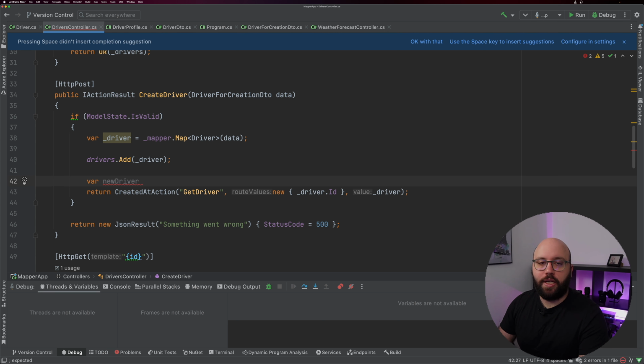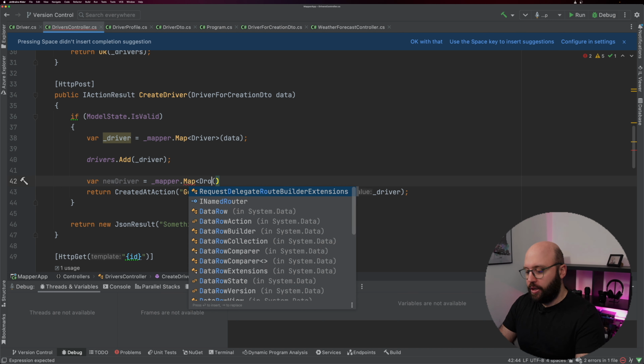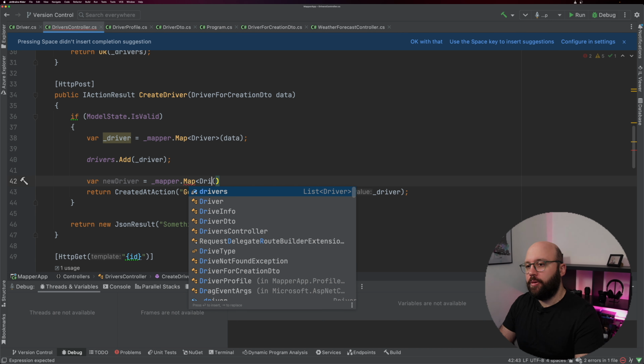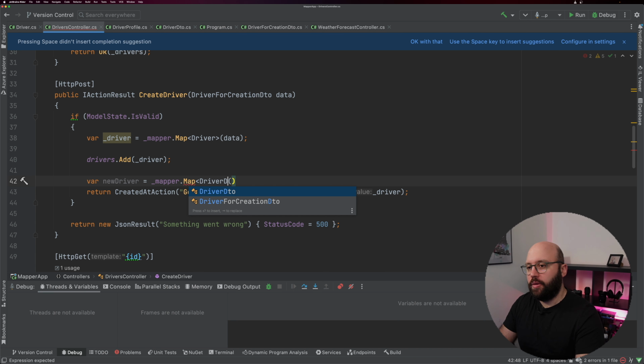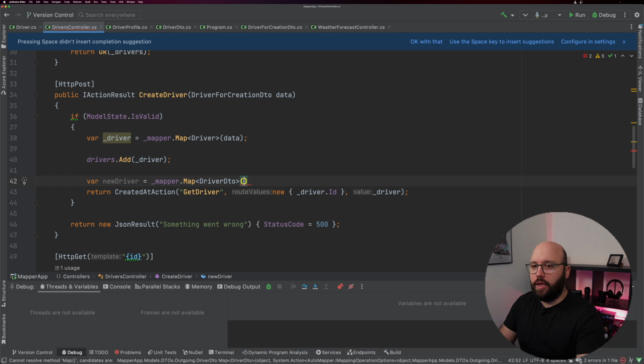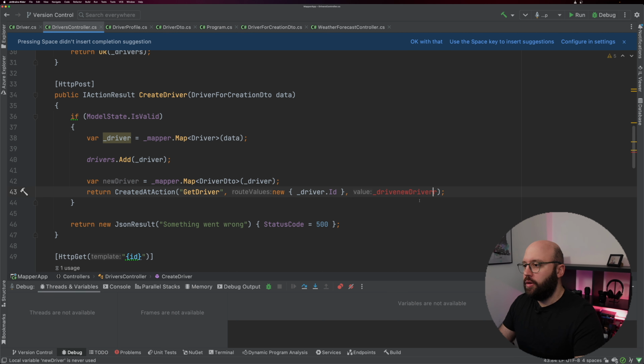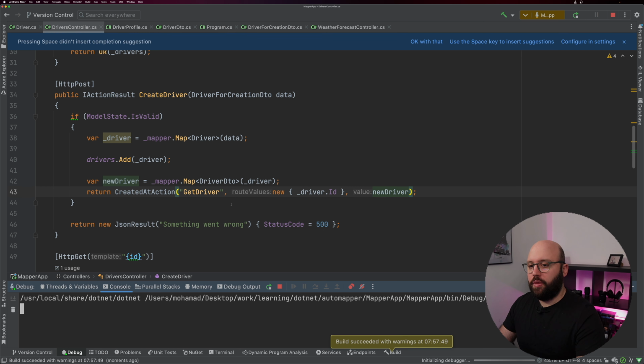Naming things is the hardest thing in programming. I'm going to put _mapper.Map. I'm going to basically return a DriverDTO, and it's going to take the new driver that has been created. And I'm just gonna put here a new driver, and let's run this and see how it will work.